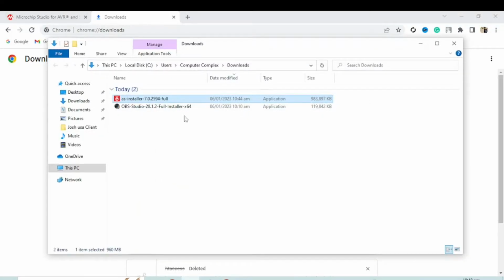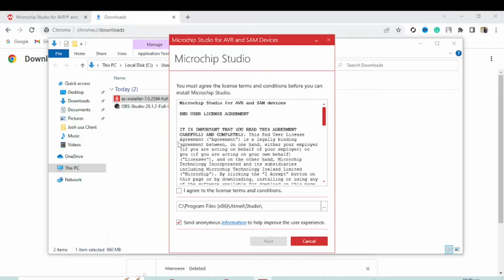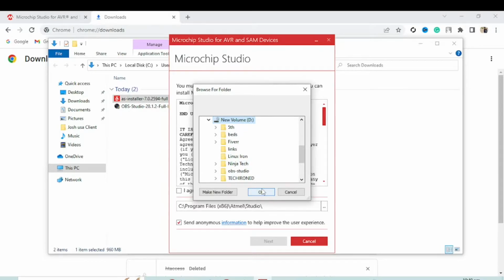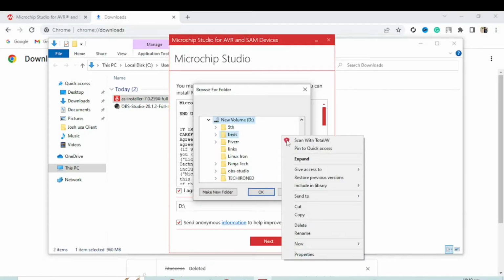Now the download is done. Open the exe file, or you can simply double click on this exe file, then the application will start. If you want to choose a different location, you can. I am using local disk D, but if you have enough space in your C drive, then it's alright to use the C drive.